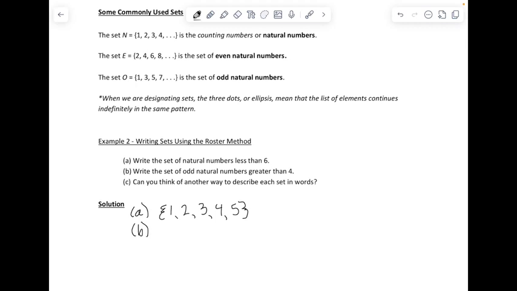B, write the set of odd natural numbers greater than 4. Okay. Well, that would be 5. We're only interested in odd numbers, so then it would be 7, 9, 11. And this continues indefinitely, so once we have the pattern firmly established, we use the ellipses to indicate that the pattern continues.